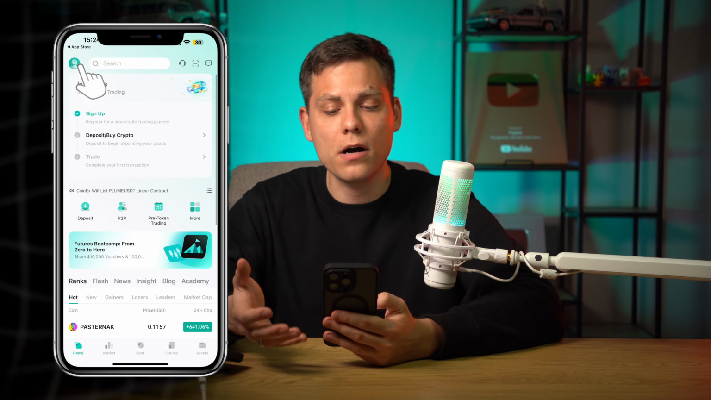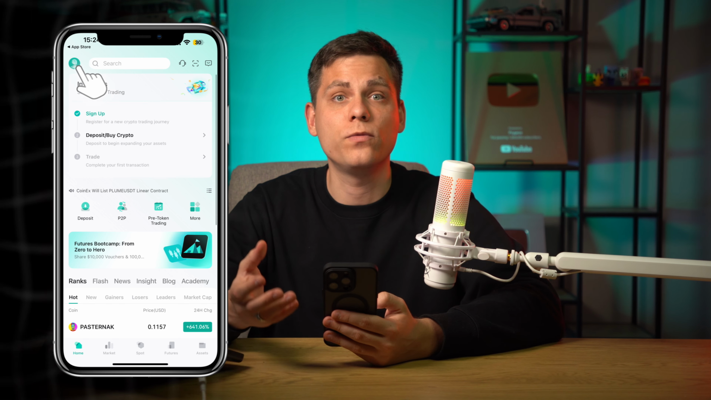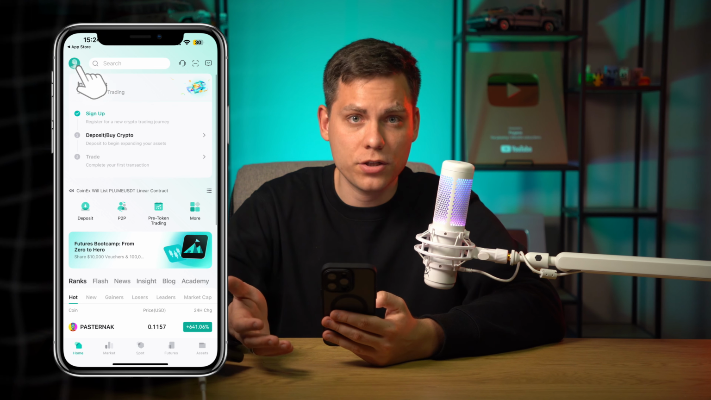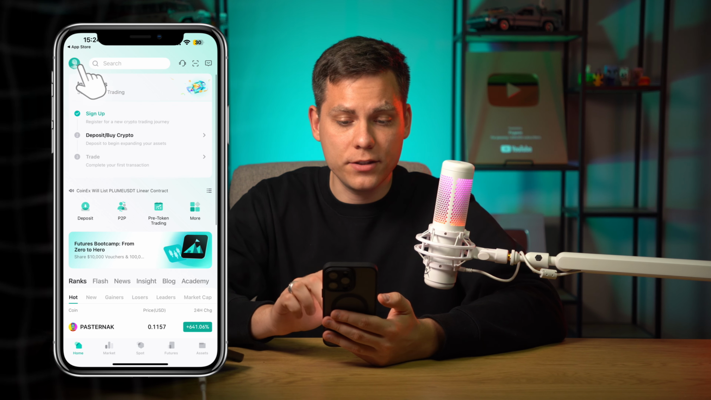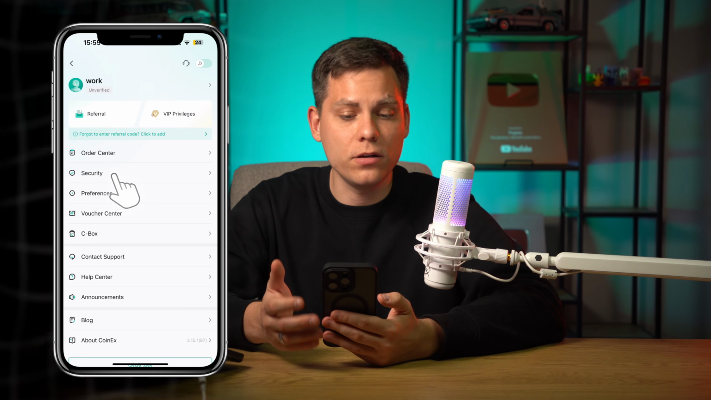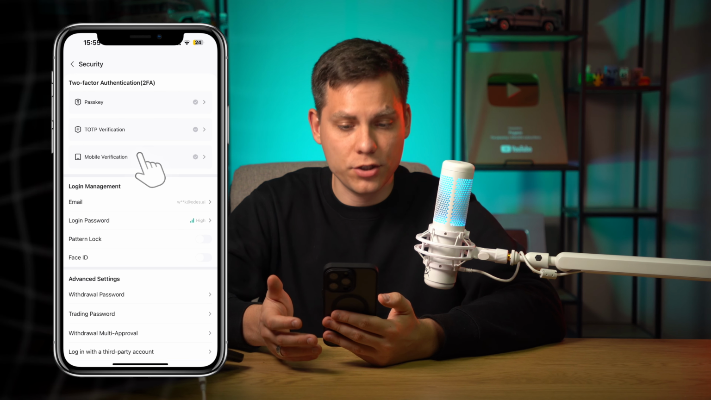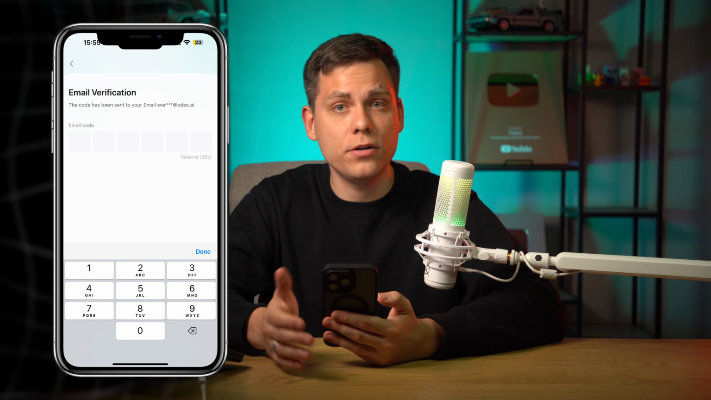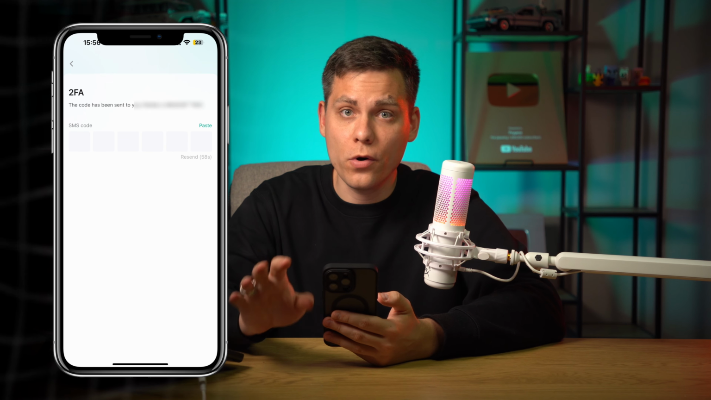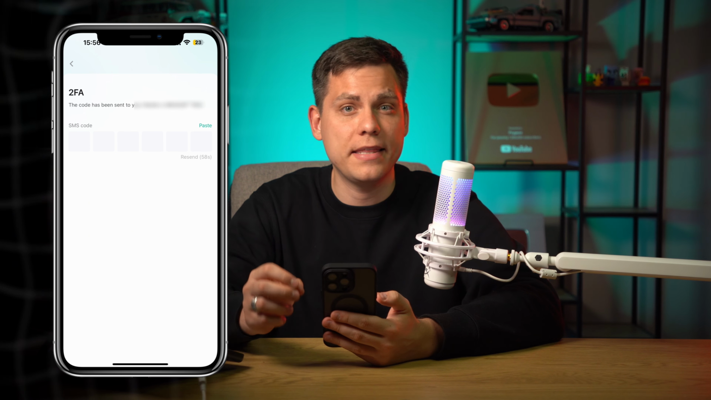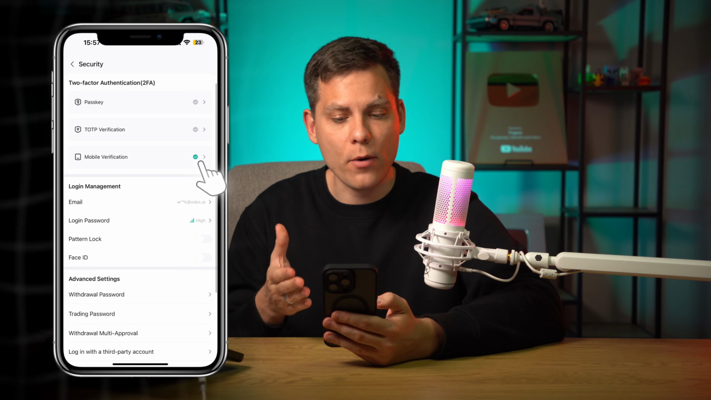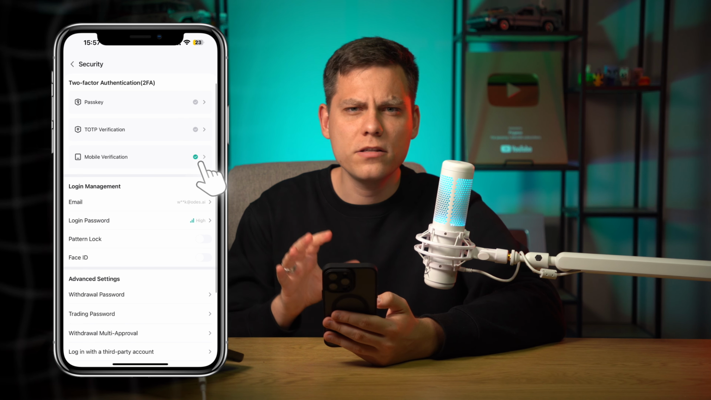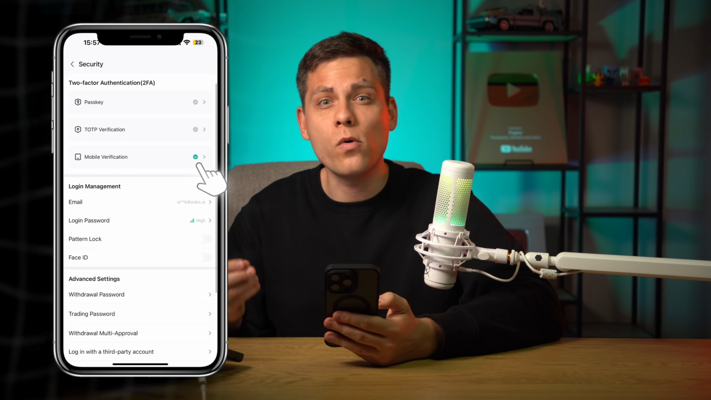Let's immediately secure our account and link a mobile phone, so that our account is protected by two-factor authentication. Go to the profile icon in the top left corner, then security, mobile verification, bind phone. Confirm the action using the code sent to your email, then enter your phone number and confirm it using the SMS code. As you can see, we now have a check mark next to mobile verification. This means our account is now a bit more secure.